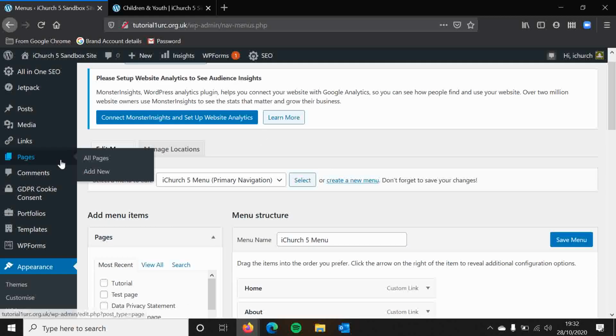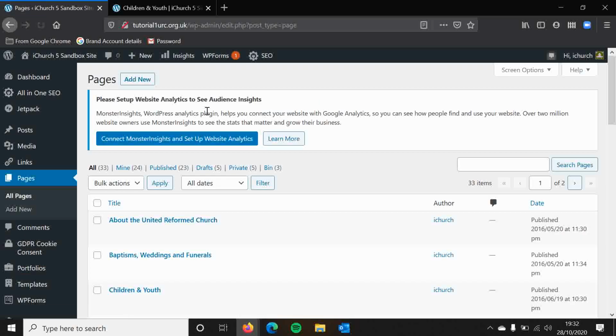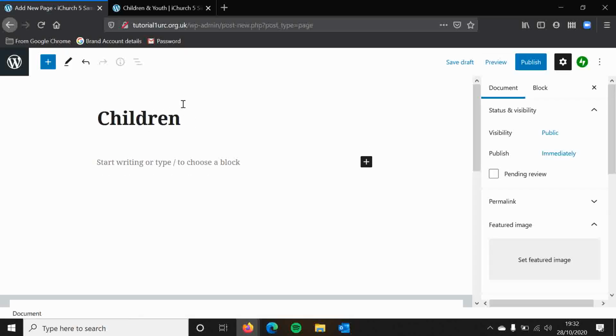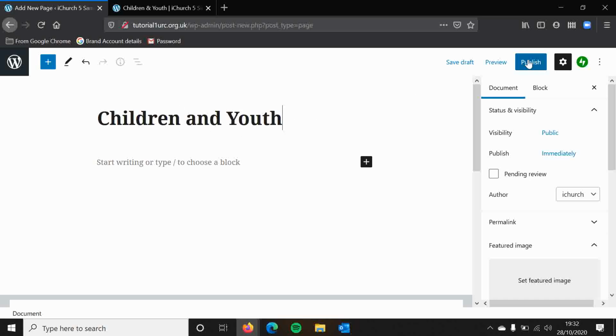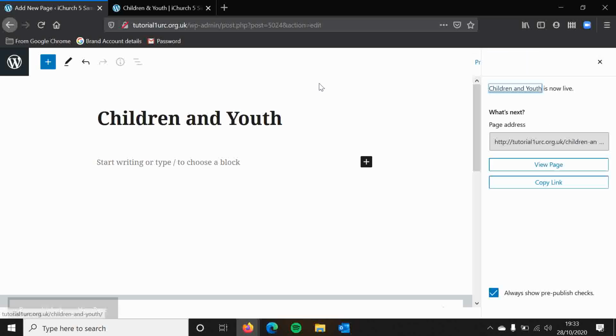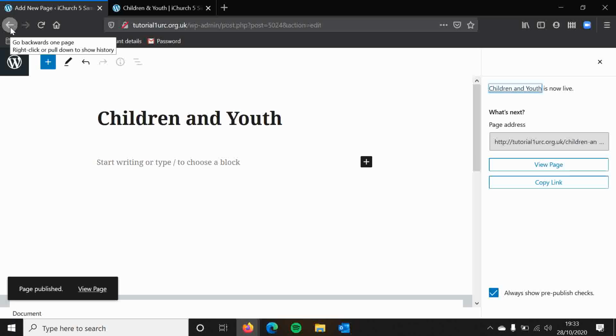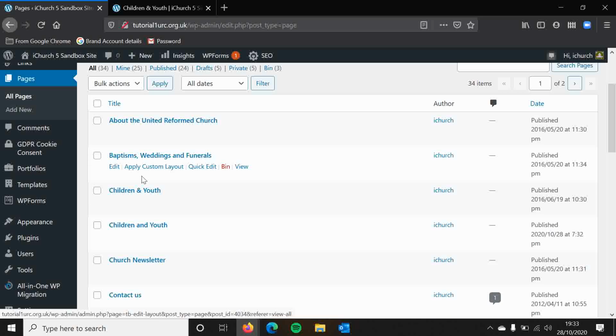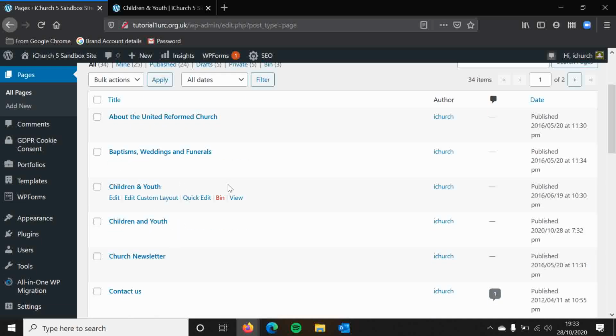So let's say we wanted that children's and youth category to appear. I'm going to go into pages, and first of all I need to add a page, so in the same way I would normally. So I'm going to add children and youth here, and publish the page. Doesn't matter about publishing it because it's not actually on the menu, so people won't actually be able to find it yet.